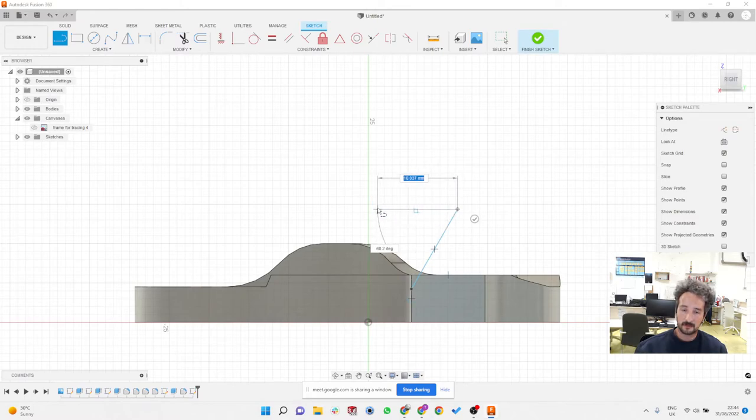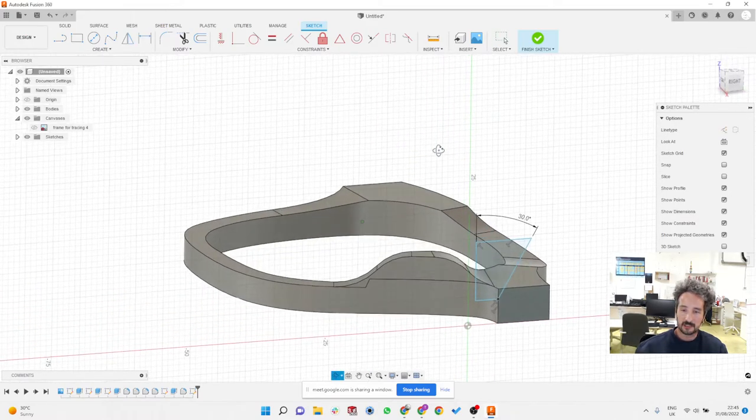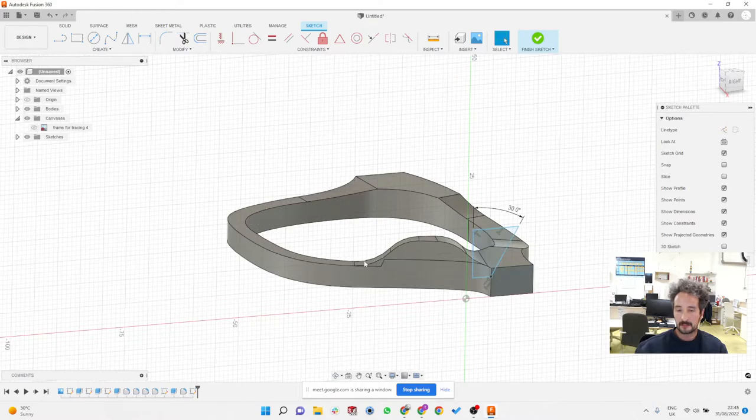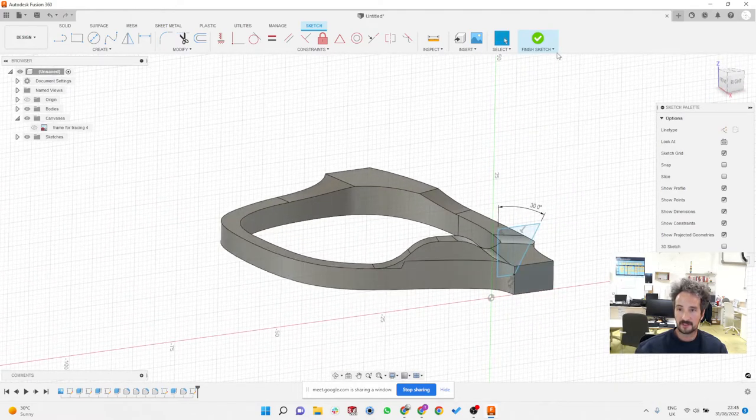Then I'm going to do a horizontal line, vertical, and connect it here. So basically now I'm simulating the tool, and I know that my tool for the nose pads is 30 degrees. This operation is a sketch dimension. I'm going to press sketch dimension and select this line and this line, and tell it that I want 30 degrees here. And this is basically going to be my tool for making the splay for the nose pads.